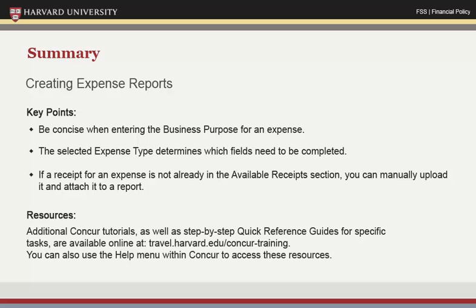Additional Concur tutorials, as well as step-by-step quick reference guides for specific tasks, are available on the Concur Travel website. You can also use the Help menu within Concur to access these resources.